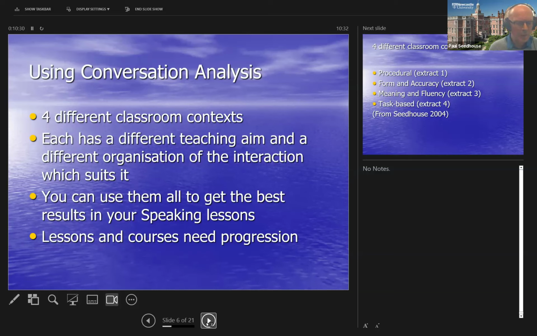And I'm not suggesting here that any of these contexts are better than the others. You can use them all to get the best results in your speaking lessons. So that's what I'm going to be suggesting today. You put them in order, they will help give the lesson structure and progression. But rather more than that, they should help the students to feel confident in speaking if they've been given the right progression.